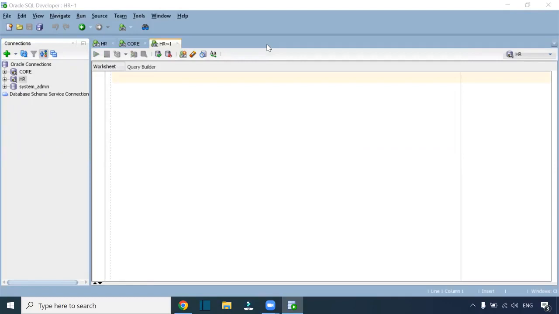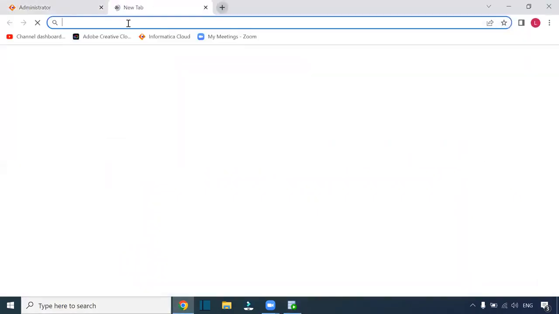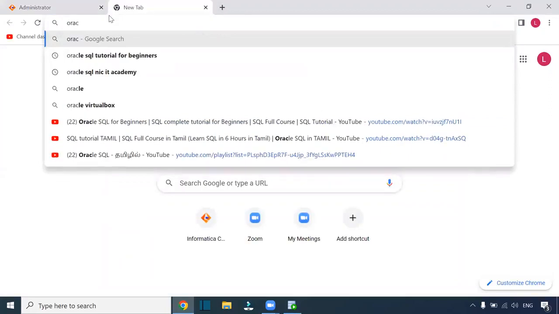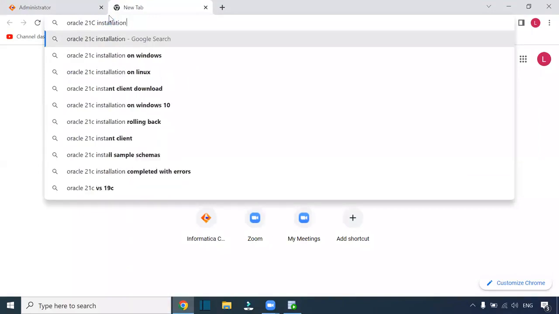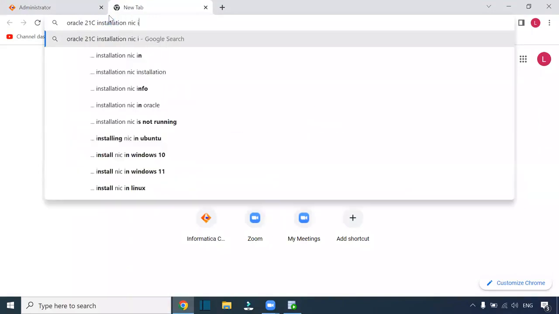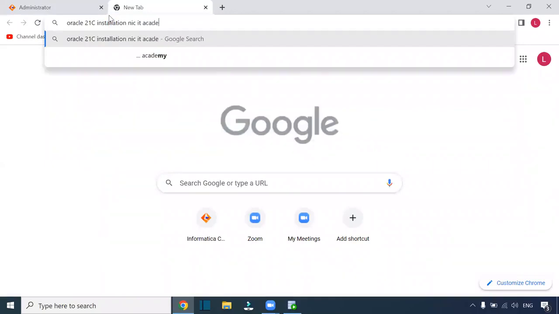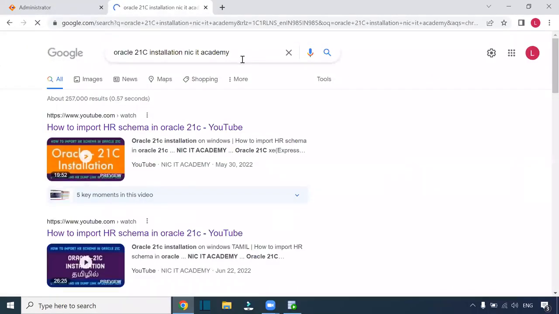If you have it, then please create the HR and core schemas. I have already explained this in the 21C installation video, if you search for IICS Academy. You will get this particular video. If you go to this video, we have it both in Tamil and English. I have given the software and all the steps. Just follow the steps and you will be able to do it.